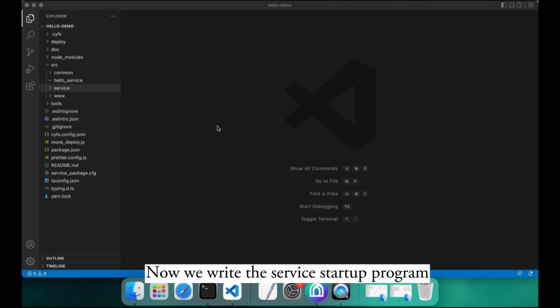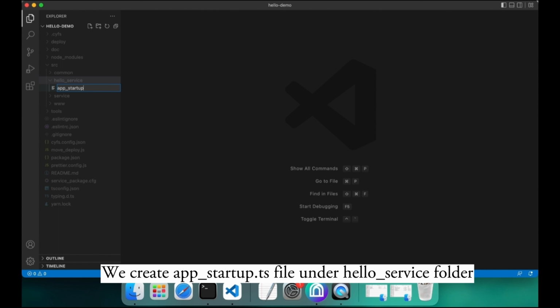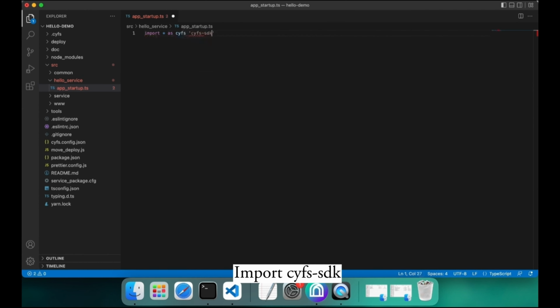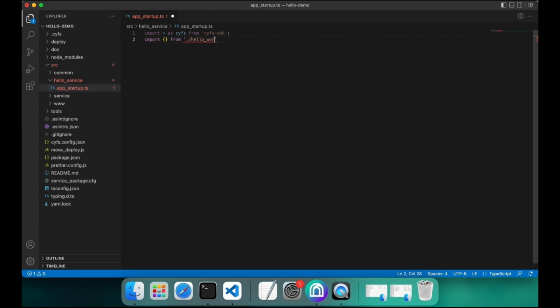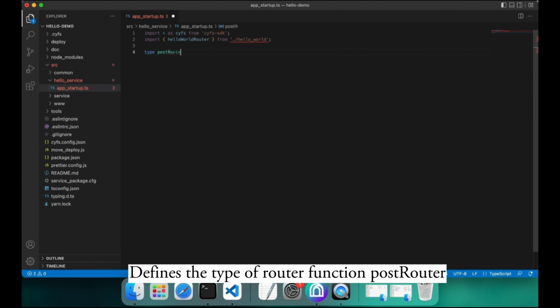Now we write the service startup program. We create the app_startup.ts file in the Hello Service folder. Start coding. Import CYFS SDK. Import Hello World router module. Define the type of router function, post router.